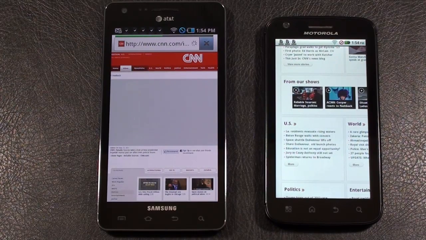Overall, the Atrix 4G seemed to handle the web a little bit better than the Infuse, but the Infuse did a decent job, but I thought the Atrix 4G handled the web just a little bit better. So anyway, there's a look at our face-off today between the Infuse 4G and Atrix 4G, both currently on AT&T.